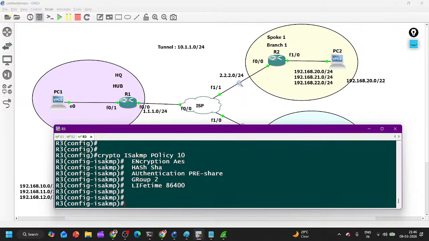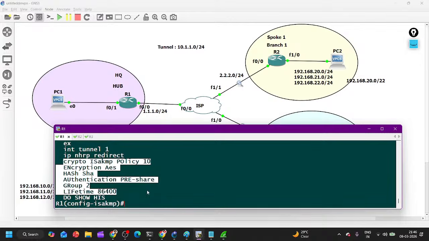And lifetime is the SA duration, right? Like after what time it is going to renegotiate the SA. All security parameters, security association. All the routers are going to negotiate these security parameters. It should match. Now we'll configure the pre-share key, and the key should also be the same.